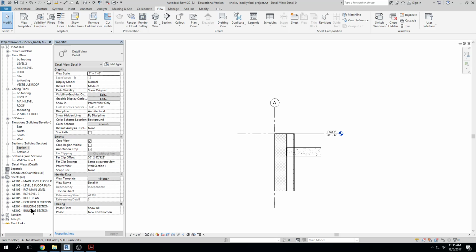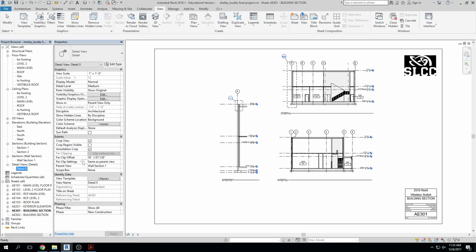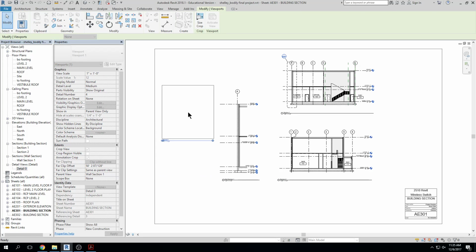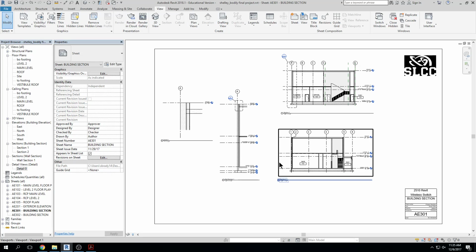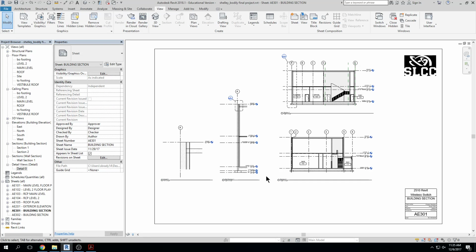I go to my building section sheet, building section, wall section, and now I have a detail view over here. I can drag my detail over here, and there's my detail view, right? Those are the 3 different drawings that we can create.